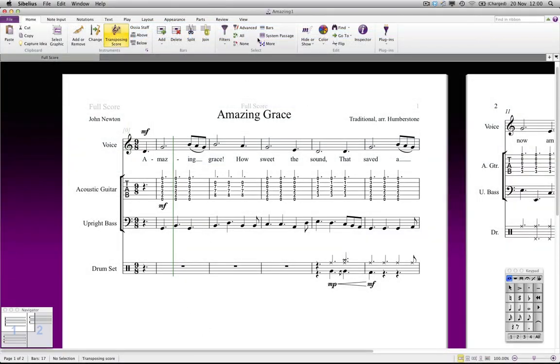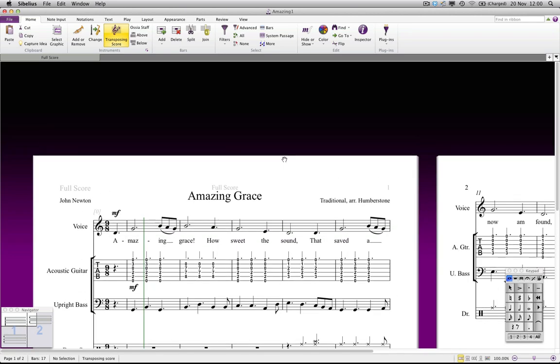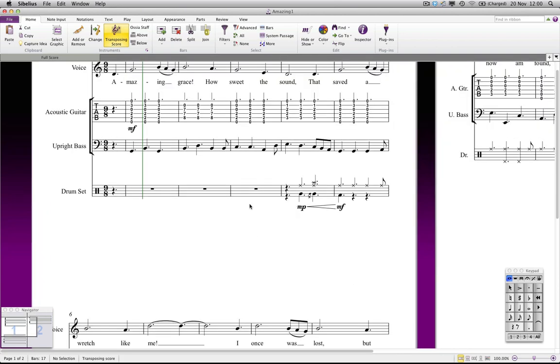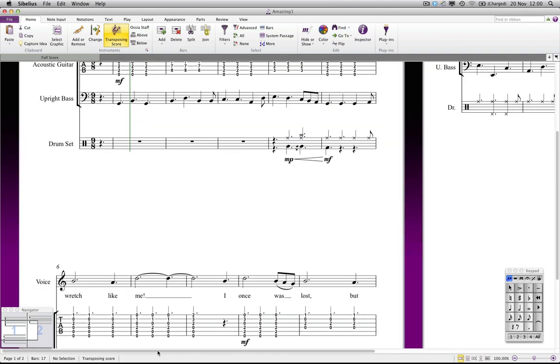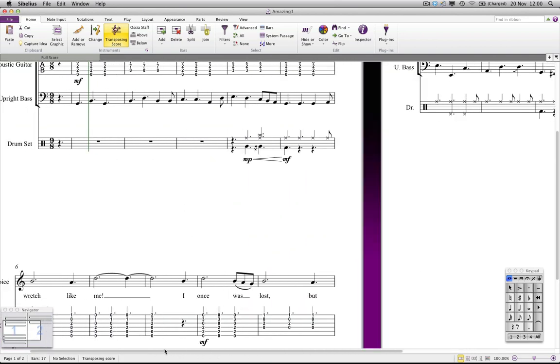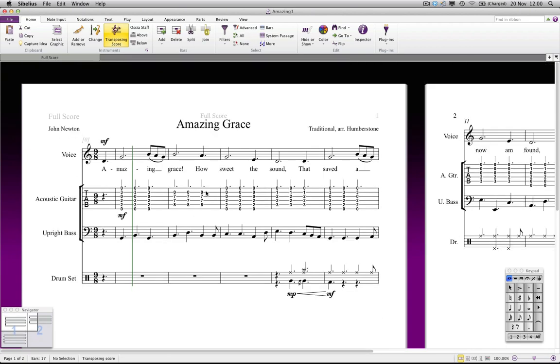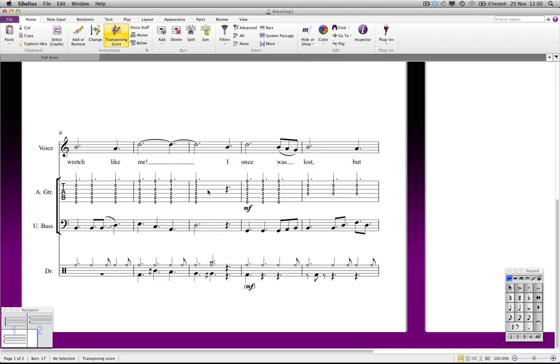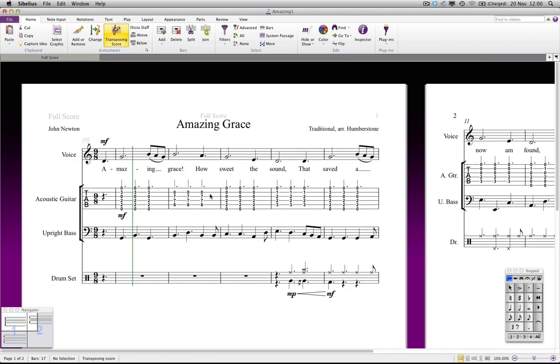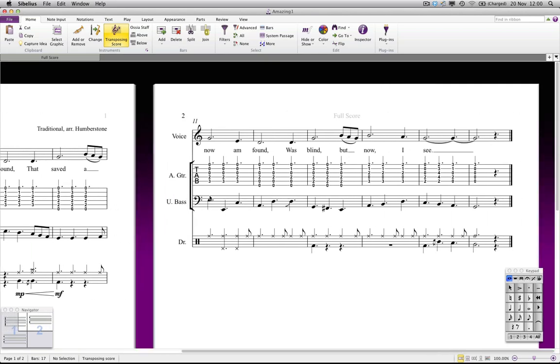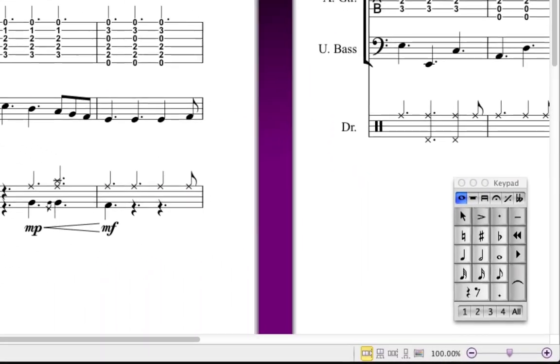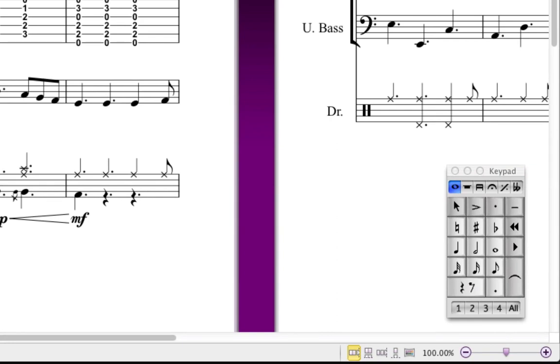Moving around your score is easy in Sibelius. Using the mouse, you can drag the page in any direction you wish. You can also use the scroll bars at the bottom and right-hand sides of the window. If you're used to scrolling with the scroll wheel on your mouse, you'll be pleased to hear that that works in Sibelius too. In addition, you can hold Shift down as you scroll to move backwards or forwards in your score.